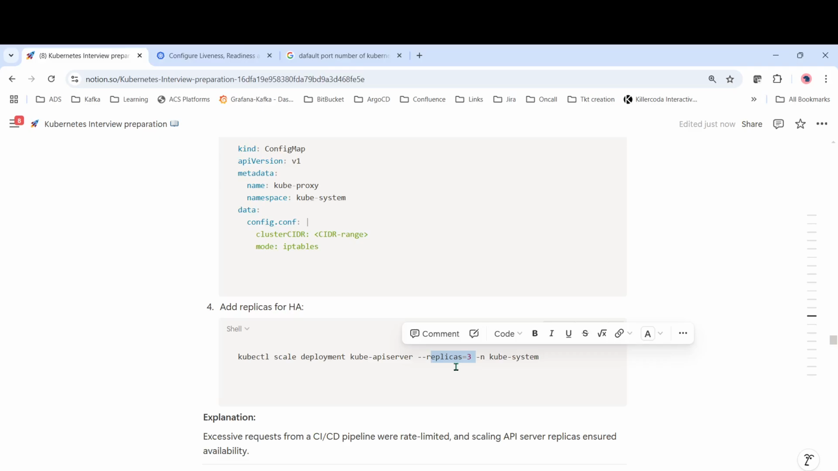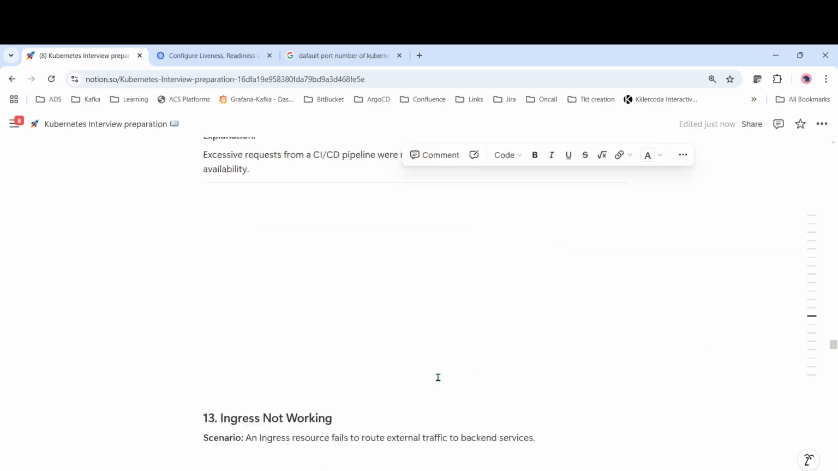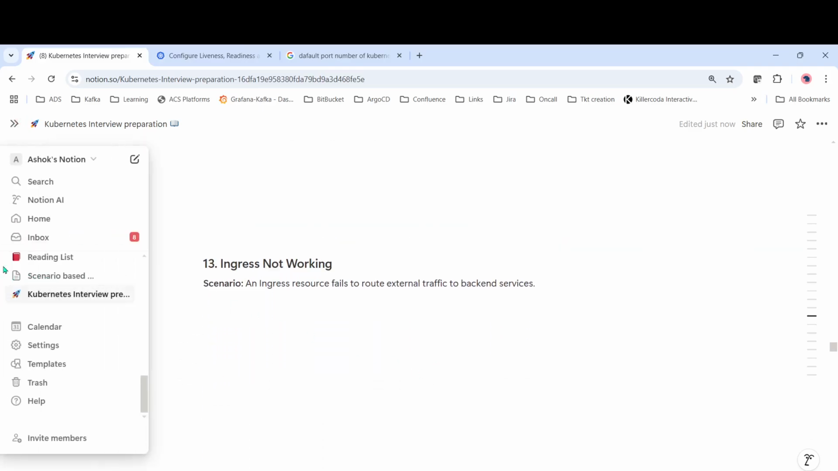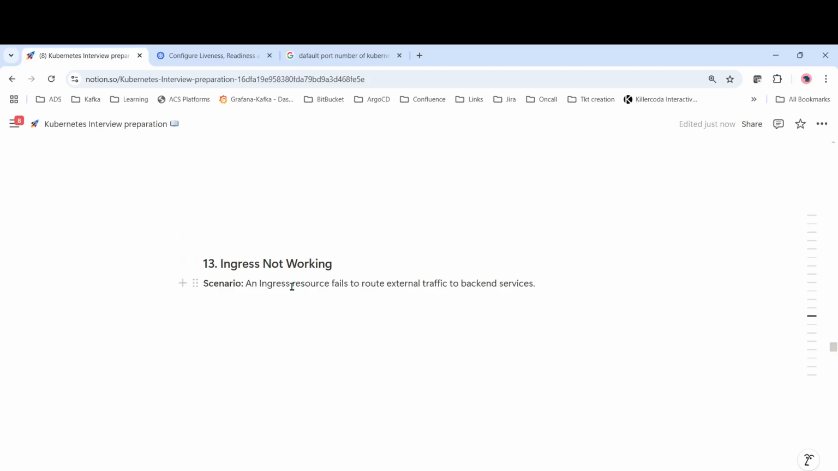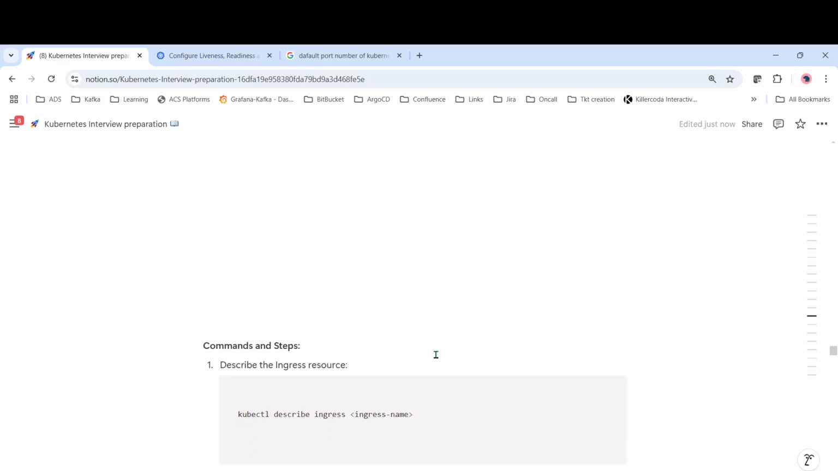Okay, so in case it has more replicas, it can handle more requests. Okay, and then ingress not working. In this scenario, an ingress resource fails to route external traffic to backend services. So the ingress is not routing external traffic, the traffic which is coming from the outside world to the backend services. So how can we fix that?